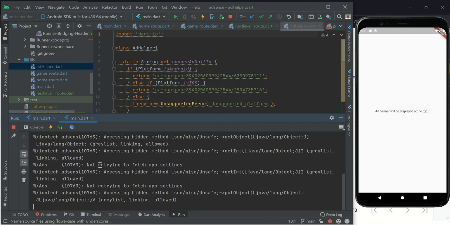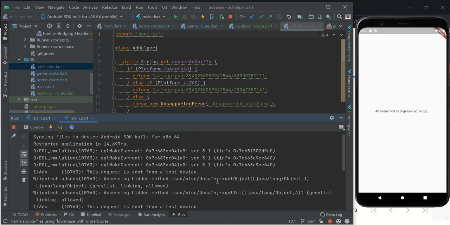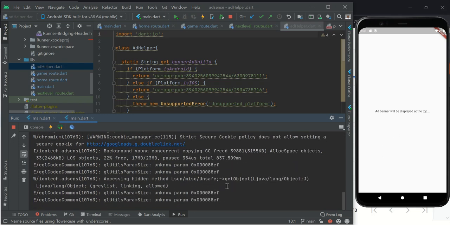But no, not retrying to fetch app setting. Oh, it's taking a lot of time. I think it's because this is an emulator. And okay, it's trying to get it. It's getting it. Okay, we have our reward. We have our interstitial. We have our banner here.